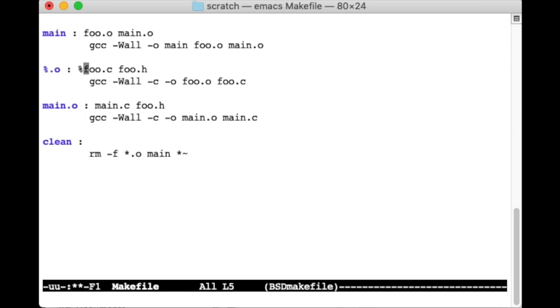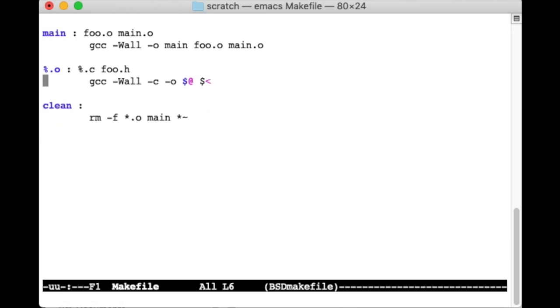So if I say %.o and %.c here, it means that to create any object from any C file, this is the recipe you're supposed to use. And the only trick is I want to say not foo.o, but whatever .o it was that it found. And the way you spell that is $@. And it depends on the first thing on the right of the colon, which is $<. So I can then get rid of this one. This is a generic form. It handles any C file that needs to be converted to a .o. You can do that with a recipe like that.